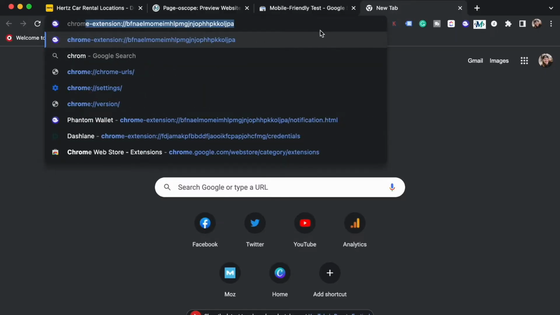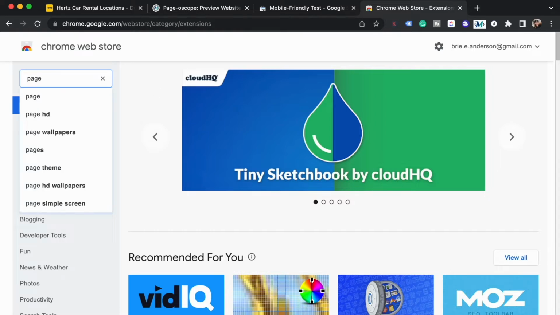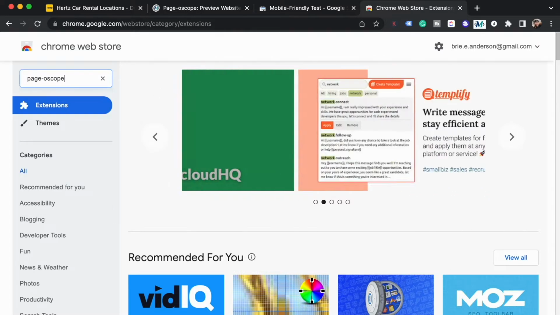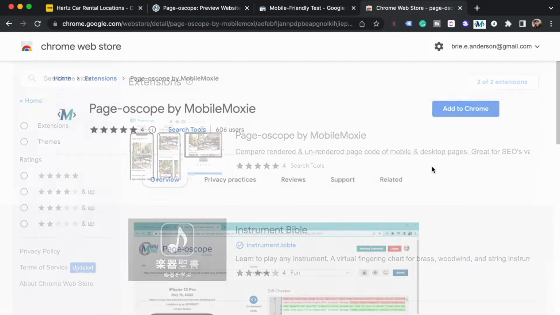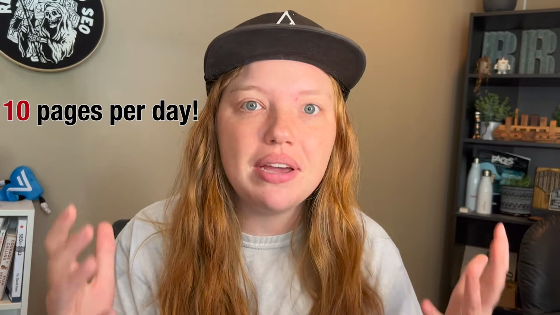So if you go over to the Google Chrome extension store, and you type in Page-oscope, the very first result you're going to see is Page-oscope by MobileMoxie, and you just add it to Chrome. Now, this extension is completely free. MobileMoxie does have paid options, but with this extension, you'll be able to test up to 10 pages every single day. Amazing.